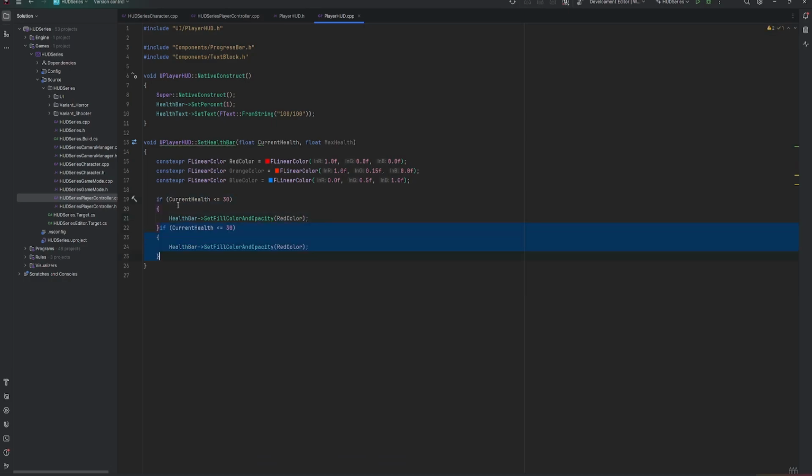If I just copy this, I can do an else if, another else if. This one can be more than 30 and current health is less than or equal to 70. And the bottom one is more than 70. So this one will be orange color. That one will be blue color.